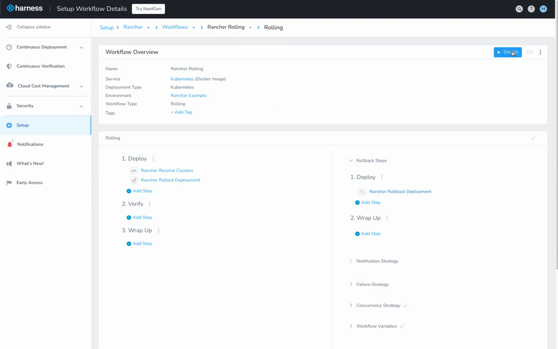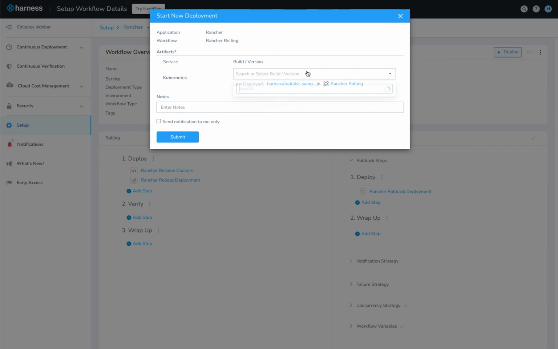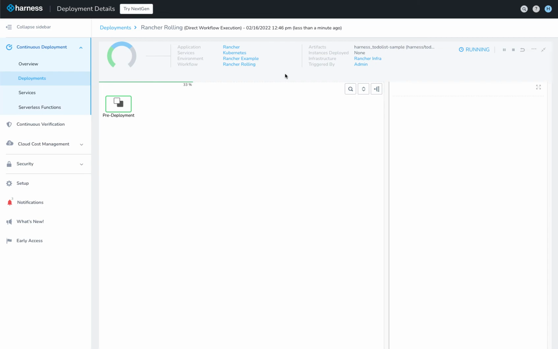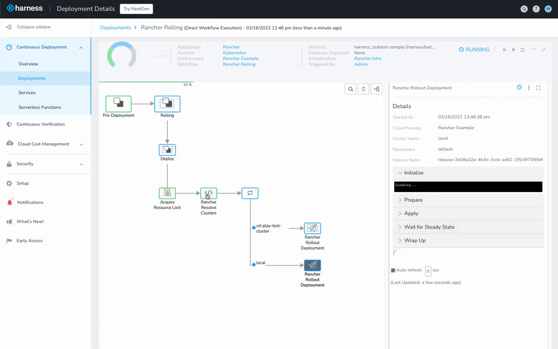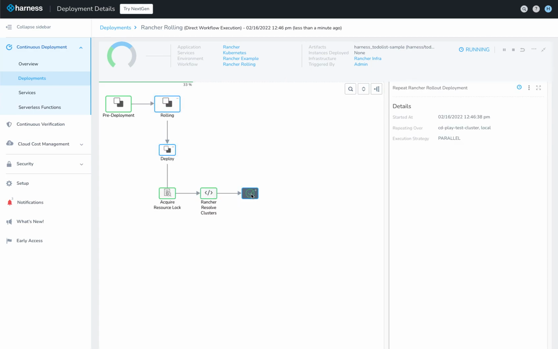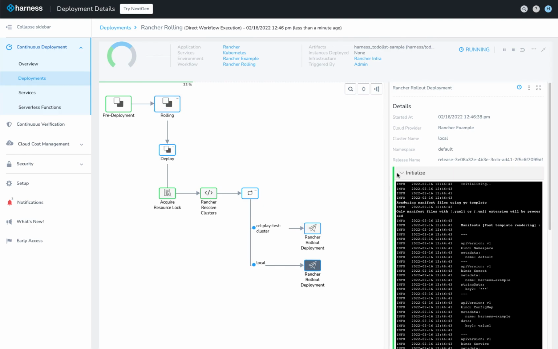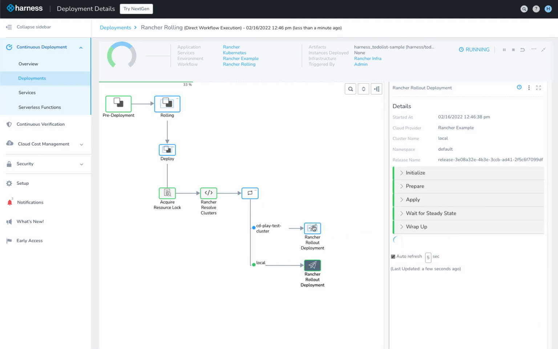So when we deploy this, I'll deploy it. I already deployed it a few times, but I'll do it again. Here, I'll select an artifact version. And as it goes, it will reach out to Rancher, and it will find all the clusters that match. So here's where it resolved the clusters. And now it found two that matched. There's our CD play test cluster and local. And it's deploying to both of these simultaneously, very quickly. And that's about it. That's how easy it is to set up a multi-cluster deployment using Rancher and Harness.